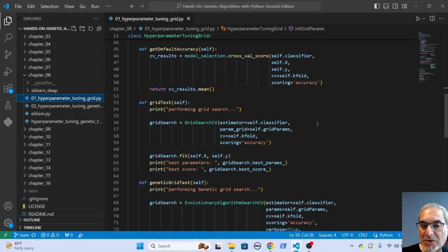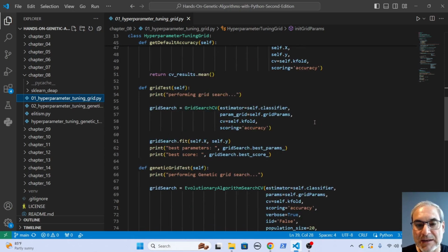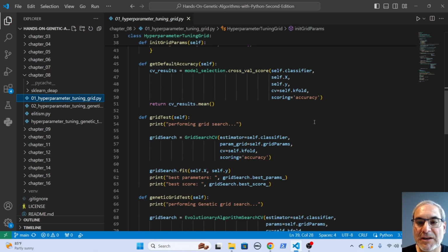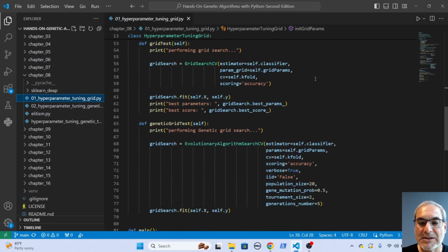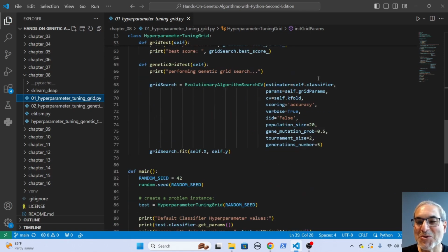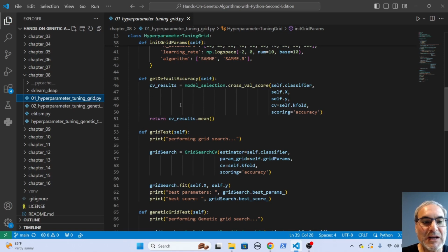Then the same program will continue and will use a genetic search that only searches on those combinations, but tries to make a smarter search rather than go over all the combinations or just go over random combinations, which is the random search. It will try to use a genetic approach to find the better combinations quicker instead of using brute force or random. So we will be able to compare those two methods when we run this program. So let's run this.